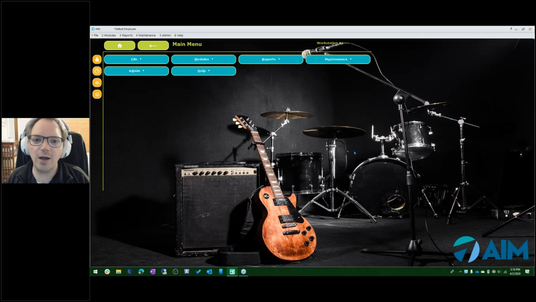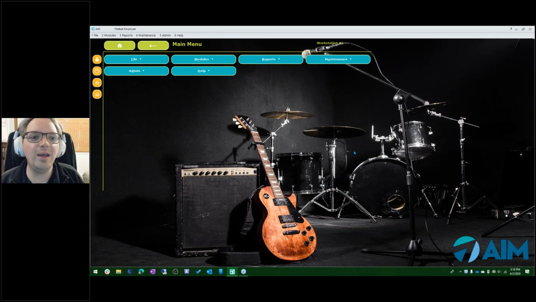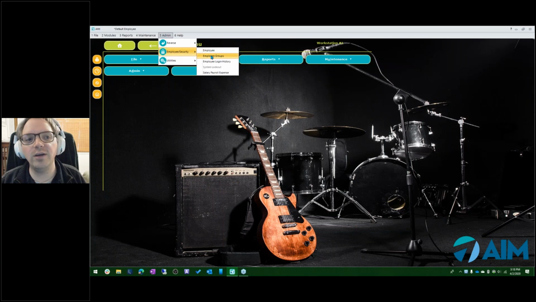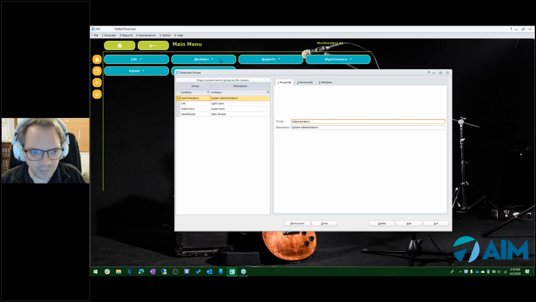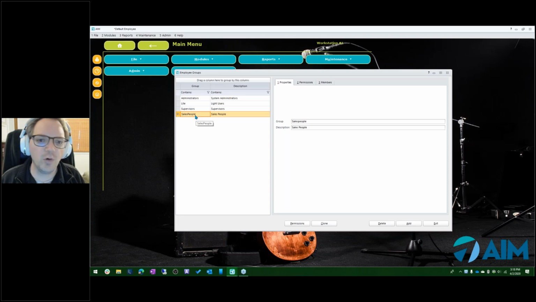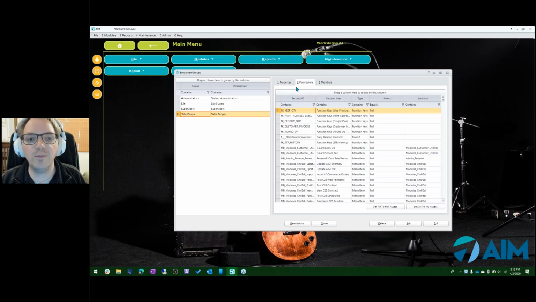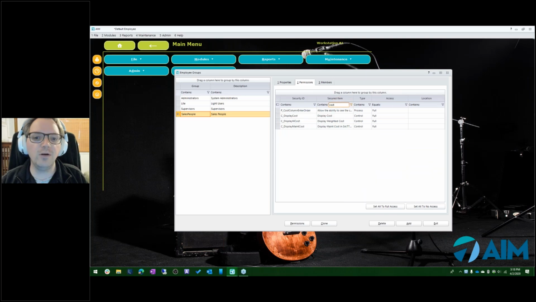If you take this functionality and run with it, especially if you're coming from version 11, the one place where this really helps is employee security. If we take a look at admin and employee security and employee groups, employee groups are where you can go to secure things out in the program. And let's say that you want to make sure that your salespeople can't do anything with cost functionality. So what you could do is you could come over here to the permissions tab for salespeople, and in the secured column field, you could type in cost.